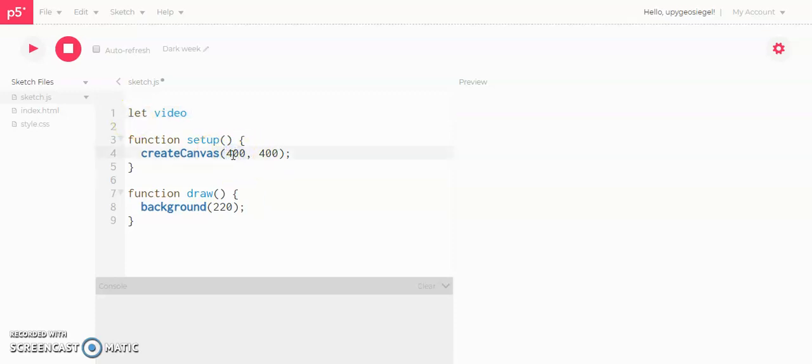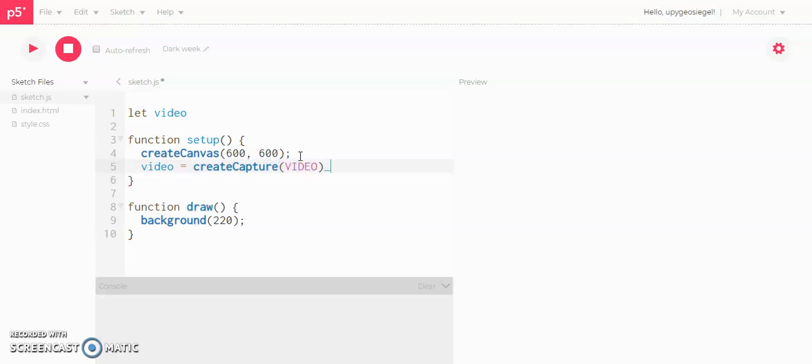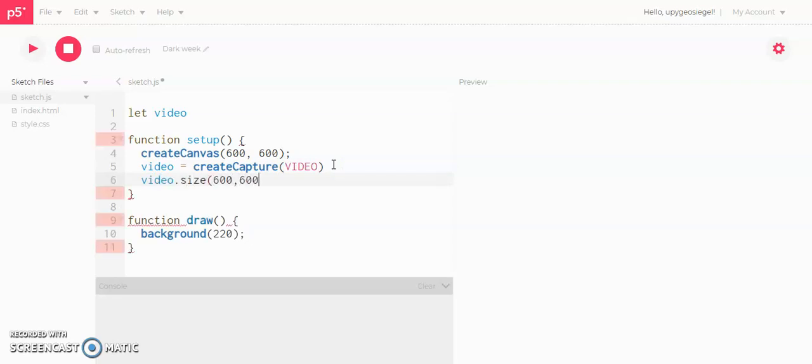For our canvas, I actually want to make this a bit bigger. Let's make this 600 by 600 for this project. And we're going to say video is equal to create capture. That's a P5 function that captures video. And what we want to capture is video. So we're telling this that inside our video variable, we're going to capture video. The next thing we want to do is set the size. We're going to do that in setup. We're going to say video.size. We want that to be the same size as our canvas, which is 600 by 600.